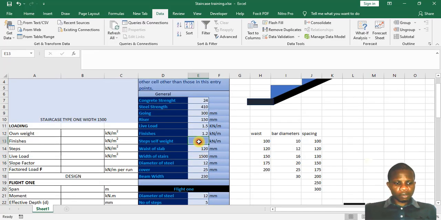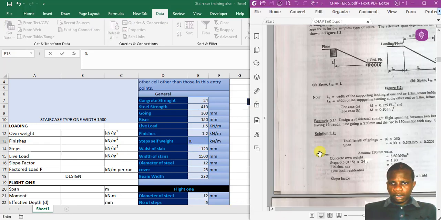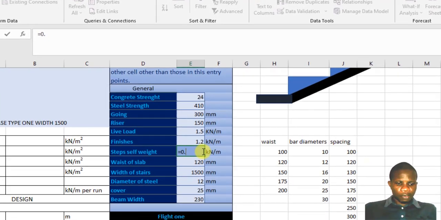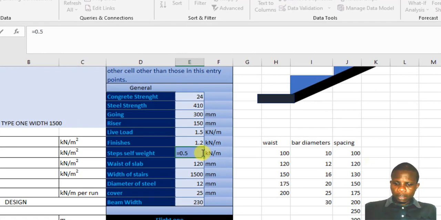But the first thing to do is to calculate self weight, which is what? 0.5. Let's look at from this. This is self weight of steps. 0.5 times 150. This 0.15 is the risers, while 24 is the characteristic strength of concrete. So we are going to put that equals to 0.5 times, going to open bracket, this is the riser, divided by 1000 because in meters. It's in millimeters, so we have to convert it to meters, times the characteristic strength of concrete. We click OK, so it gives us 1.8.